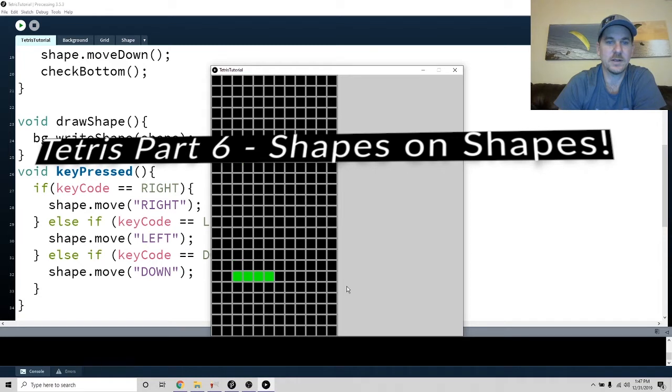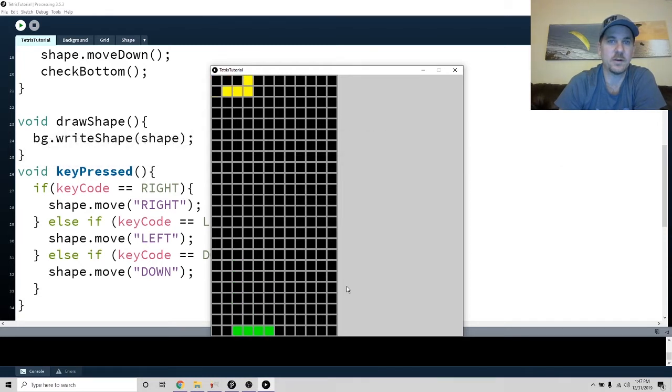So we've got now our shapes. Not only are they moving around and rotating on command, when they get to the bottom of the screen, I guess we'll call it, they write themselves to the background. We did a lot of work on that background class, and now we're going to try to figure out a way to make these Tetris shapes recognize when they're on top of another shape instead of just floating through each other.